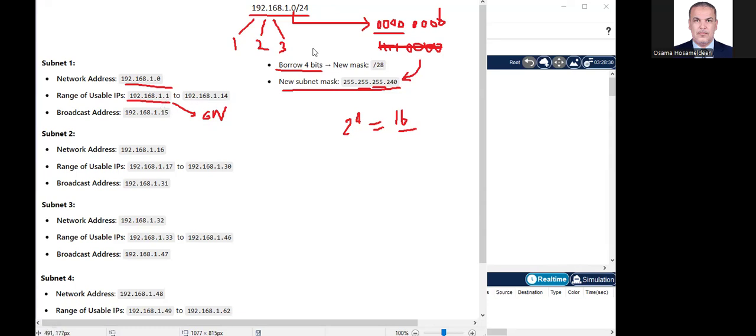The last one is 14. This means all of these are 1s, so starting from 1 to the 14. Okay, and also sorry, it is not 14 because it should be 0 like this. This is 14, but the last one, which is all ones, is reserved to broadcast address, which is 192.168.1.15. This is for broadcast address. So the last address should be 14, which is 1110.